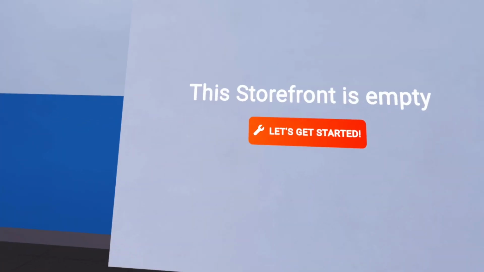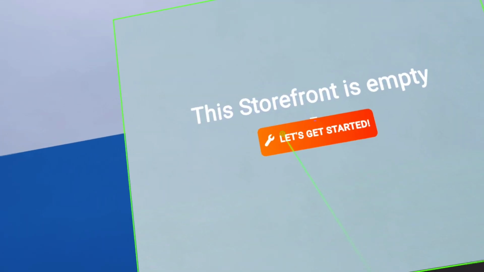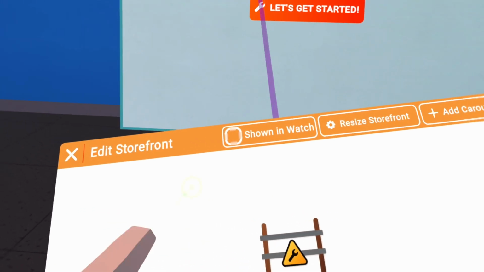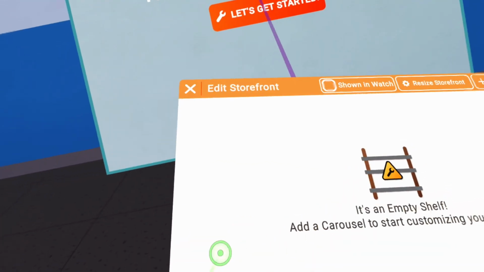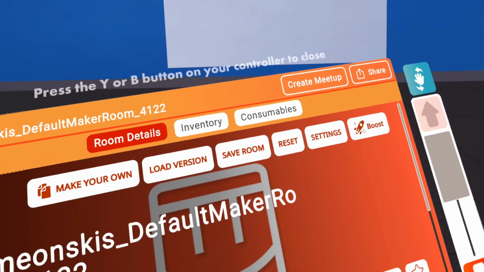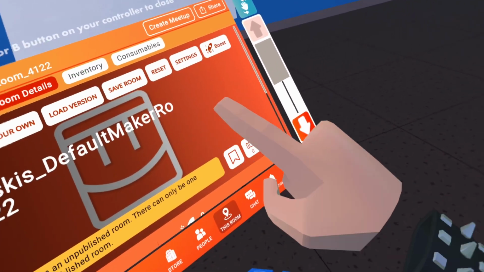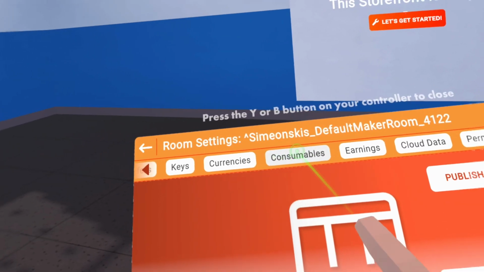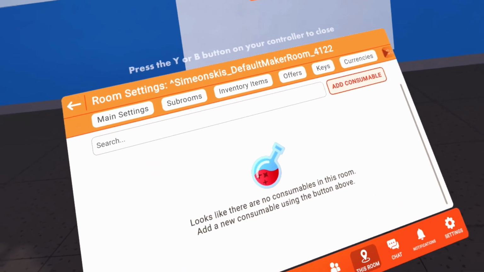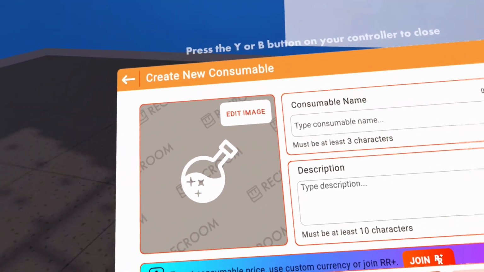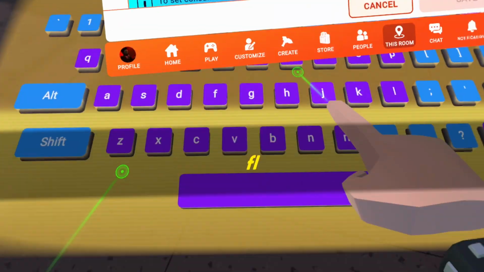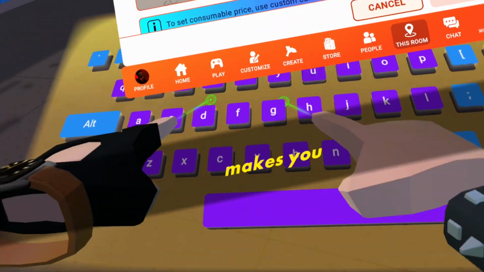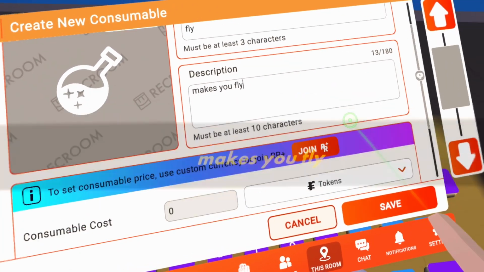Okay, so if you go to the storefront now without MacroPen, yeah, you have it here and you can edit it. And as you see, there's nothing here yet. So how can you add items to this storefront? You will have to go to your watch again, not the MacroPen menu. And then you go to settings and it's called consumables. And you see it's empty right now, but you can add a consumable here. Fly, for example, makes you fly. Okay, here we go. That would be the consumable.